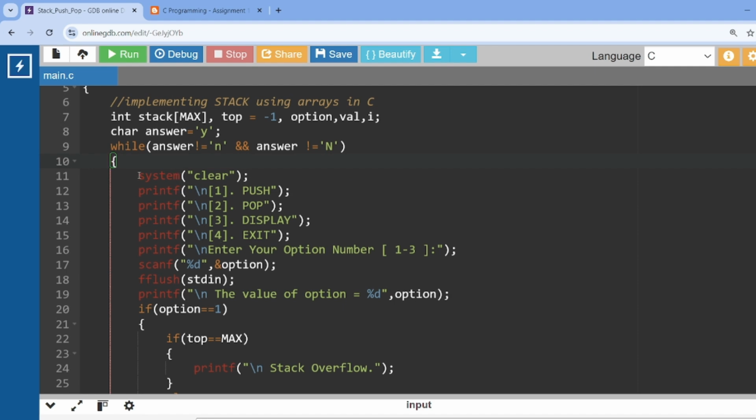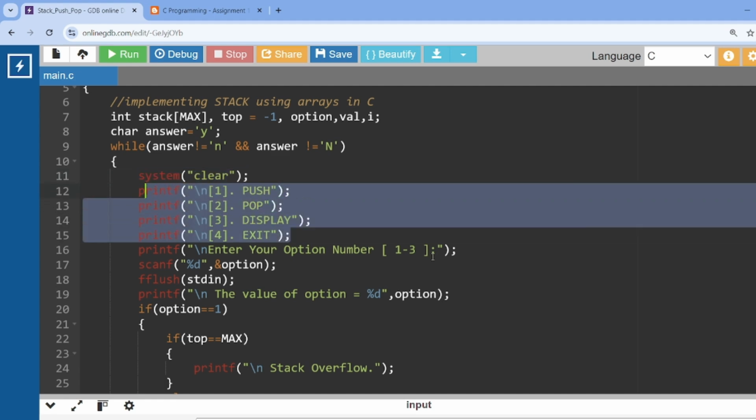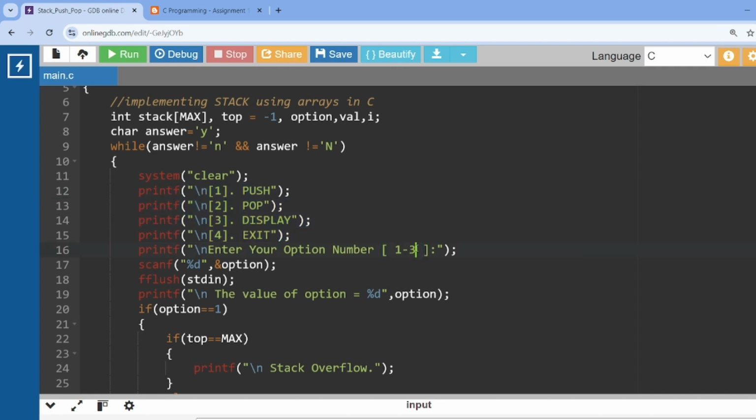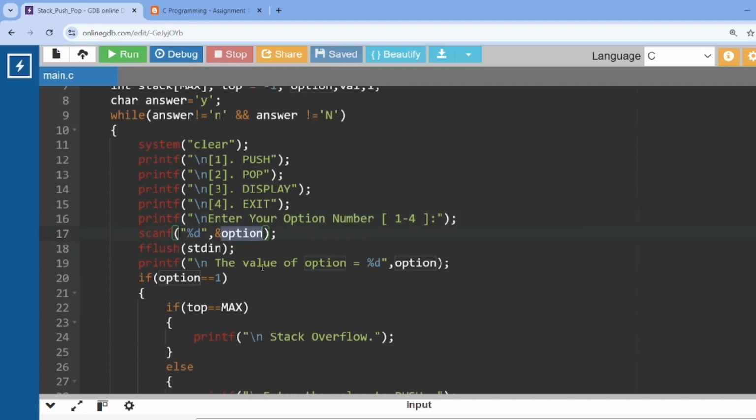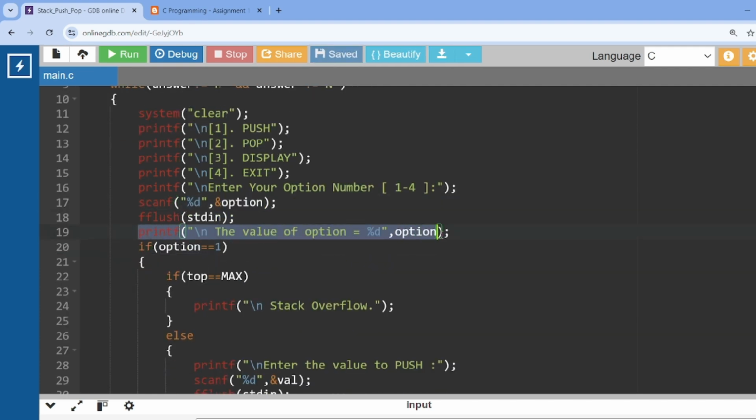So what I'm doing, I'm clearing the screen first. So you can clear the screen using this. And then I am displaying a message with push, pop, display, and exit. There are 4 messages displayed. And I am entering the value from 1 to 4 from the keyboard for the user. Now, the value has been accepted in option. And then this is not needed anymore, so I am removing this.